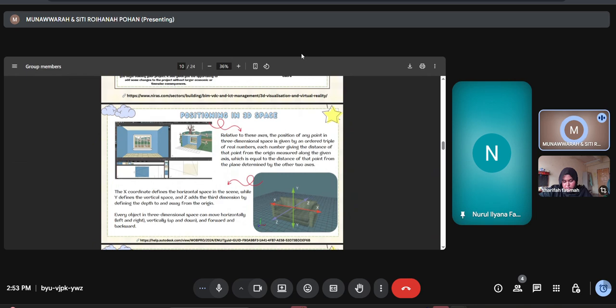So positioning in 3D space is actually relative to the axes. The position of any point in three-dimensional space is given by a triple of real numbers, each number giving the distance of the point from the origin measured along the given axis, which is equal to the distance of that point from the plane determined by the other two axes.